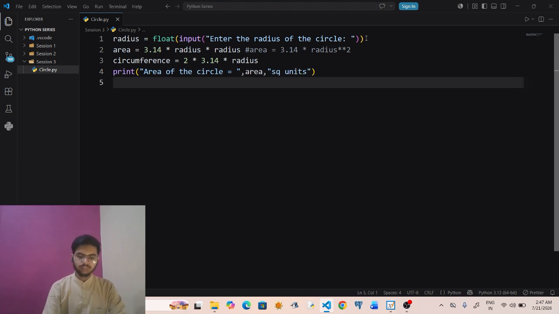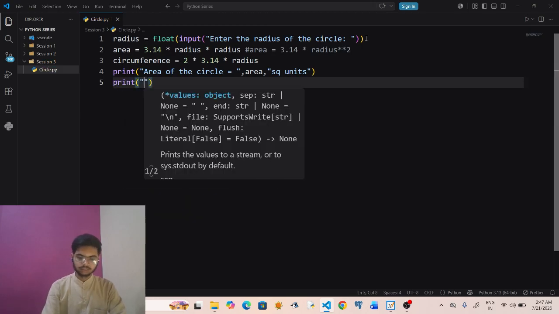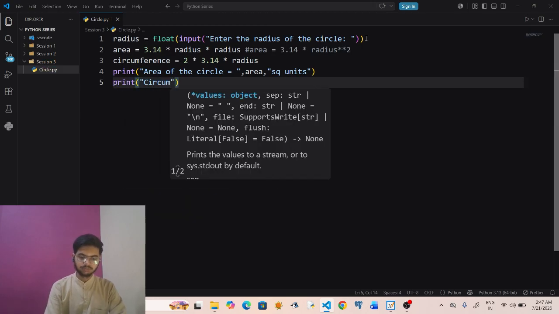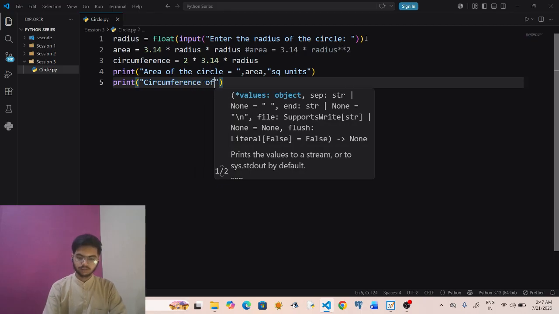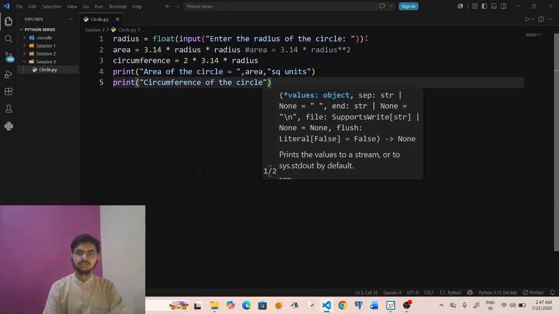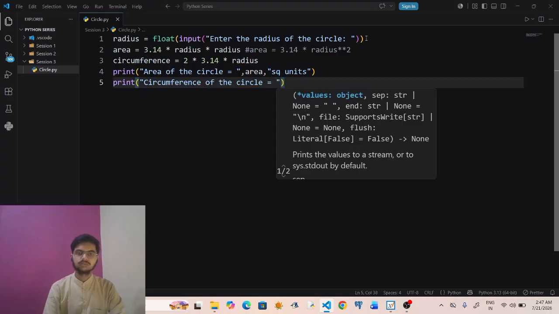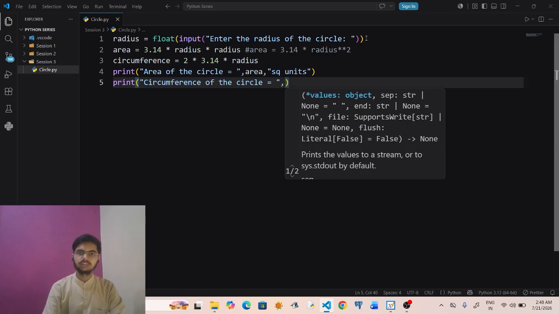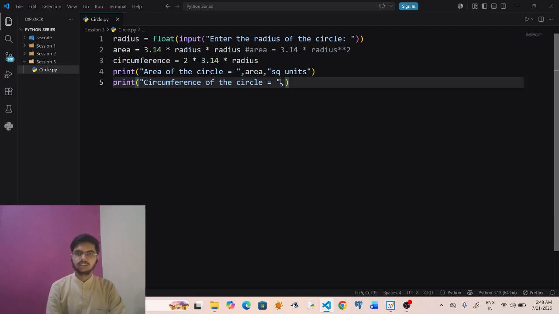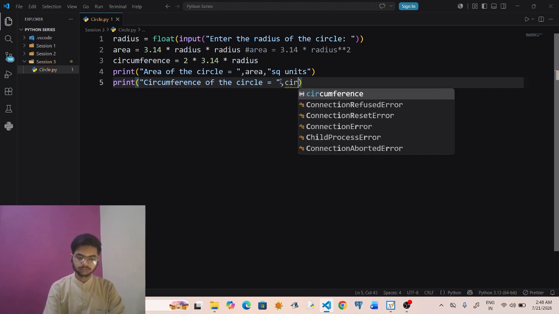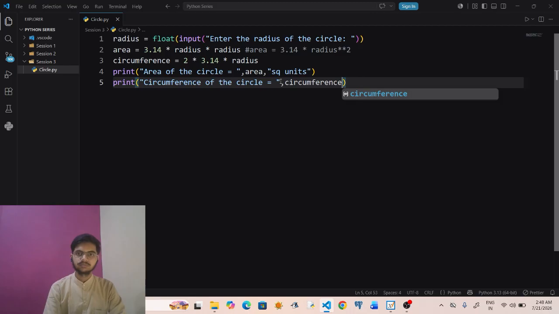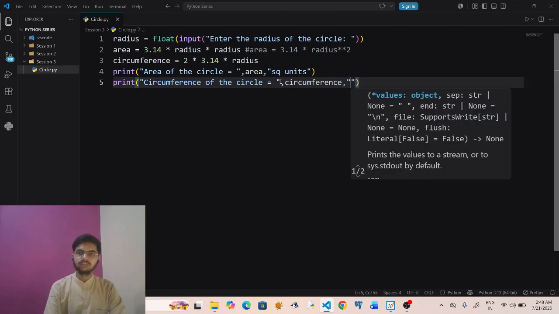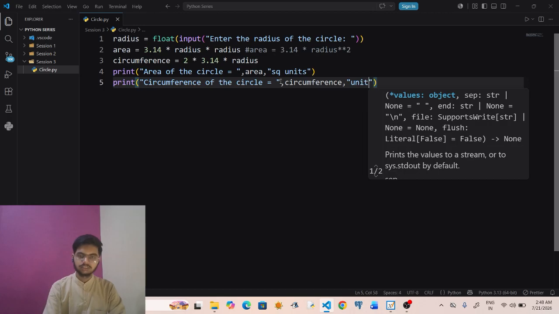Similarly, we can also print the circumference of the circle is equals to, then after these inverted commas I give a comma, and then after this comma I am writing the variable name which is circumference, and what will be the unit? It will be the same unit as the radius unit.